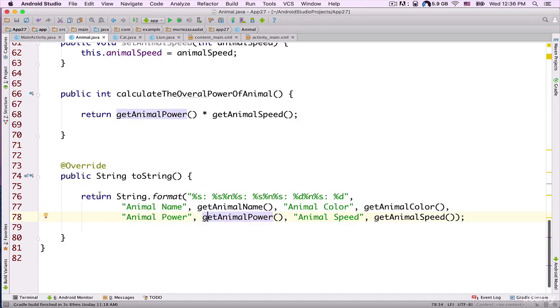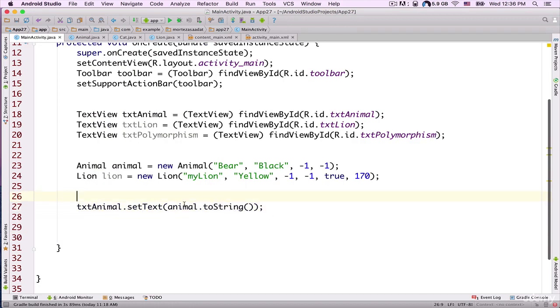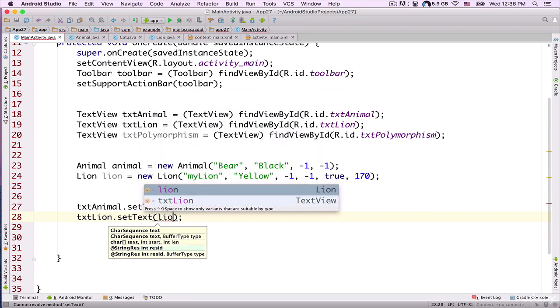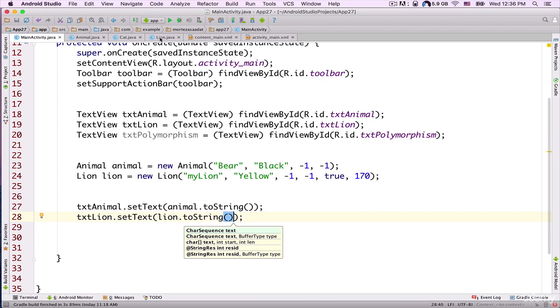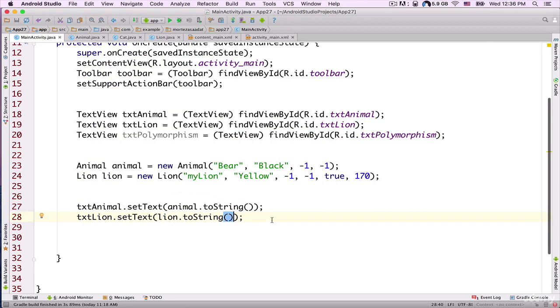So here I want to actually call the toString method that is inside of this animal class. As you can see, we have a toString method here inside of this animal class, and here I want to call this method on this animal object. Here again I want to type in txt lion dot set text, and inside the parentheses of this set text here I need to refer to the name of this object lion dot toString method. And as you can see here, we have a toString method. We actually overrode this method inside of this lion class, and we want to actually call this method on this lion object. So now let's actually run our project and see what happens.